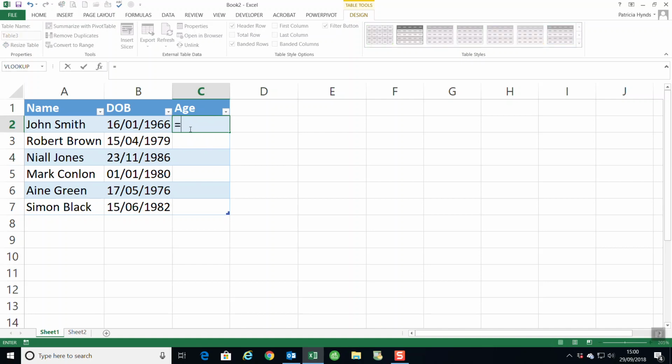So to start off, we'll start keying your equal sign. We'll go and type YEAR. All the YEAR functions are displayed. I'm going to use my down arrow to choose YEARFRAC, press the Tab key, and YEARFRAC will appear in my cell. Excel now requires a start date, so I'm going to click on the first person's date of birth.